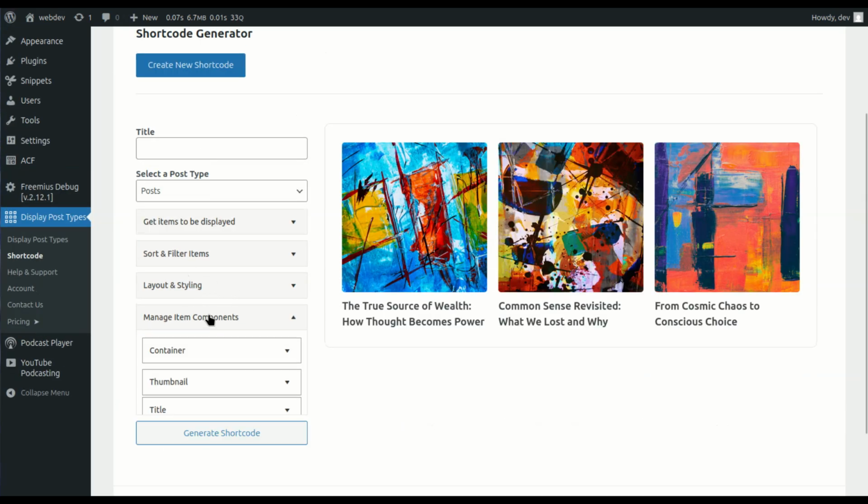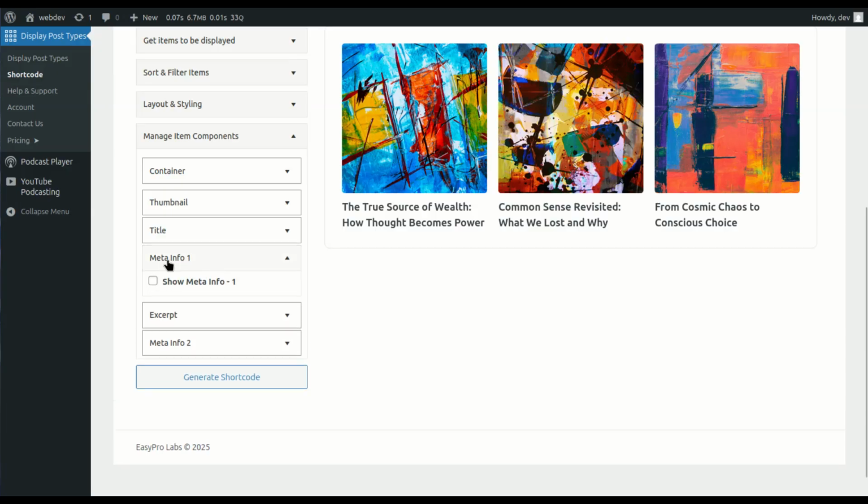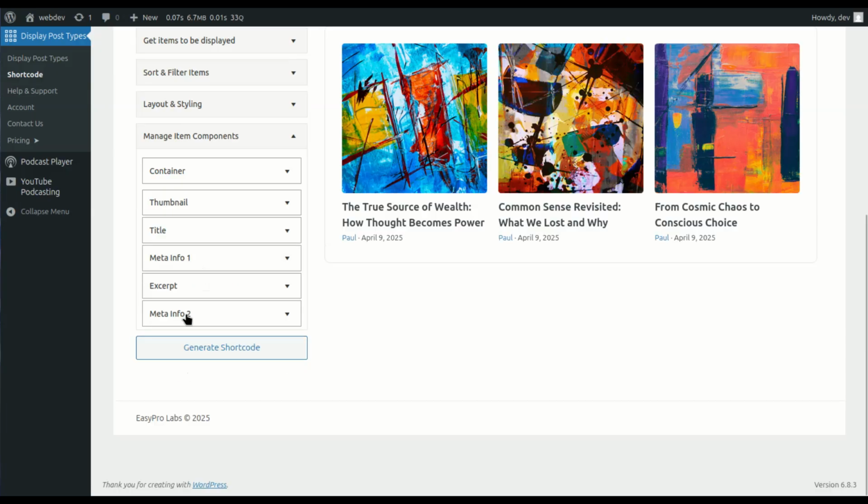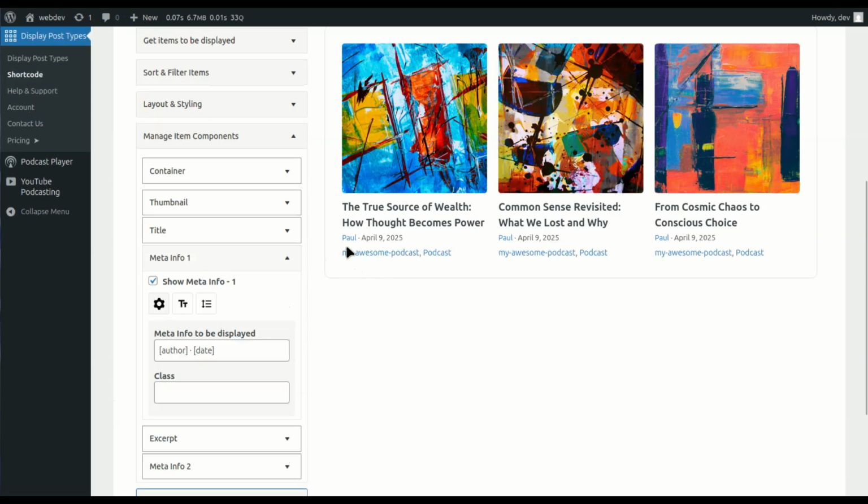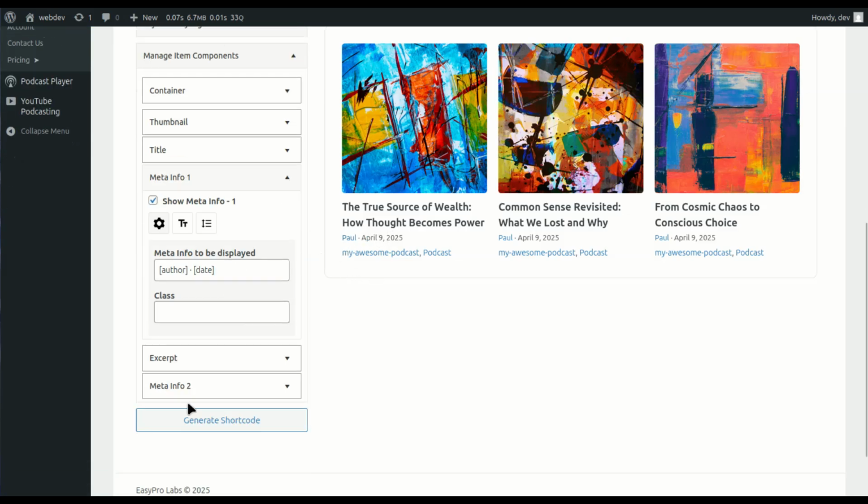Now we can see that there is meta info 1, which we can display, and then meta info 2, which we can display also. For meta info 1, right now we have author and date displayed here, and for 2 it is categories. So now we can simply remove this and add the custom field slug in the square brackets, and we can see that this custom field is now available here. For these two we have not set the values, so these are not displayed, but for this it is available.